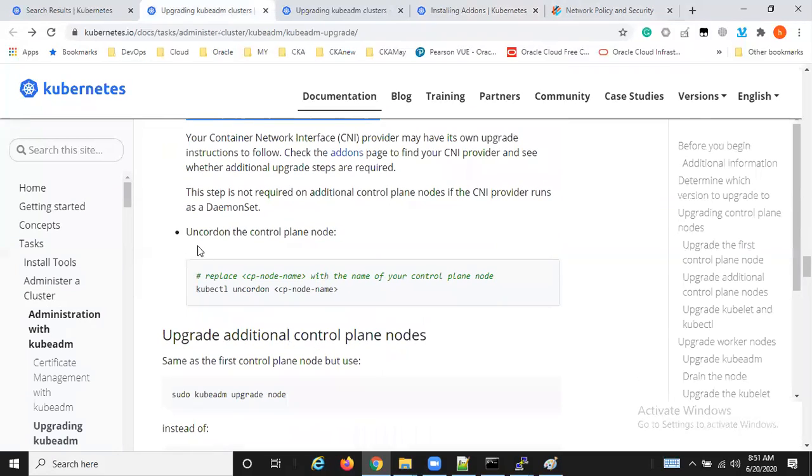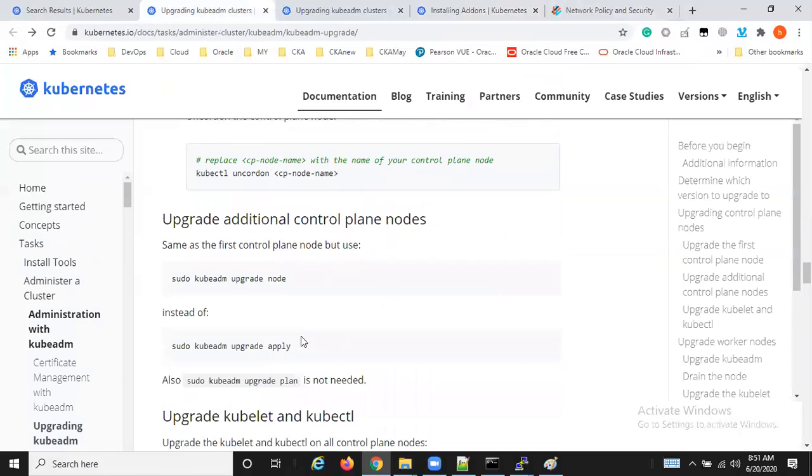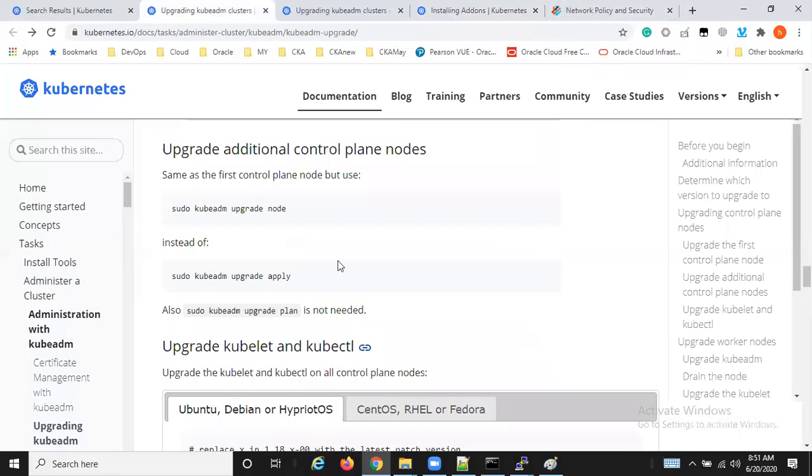So once you have drained your master node, then you just undrain your master. Additional control plane nodes: since you have any other master nodes, then on the other master nodes, you need to just run this command instead of again kubeadm upgrade apply. Okay. Instead of the kubeadm upgrade apply on the other master nodes when you are running the HA setup. So you have done on the first master node, that is done.